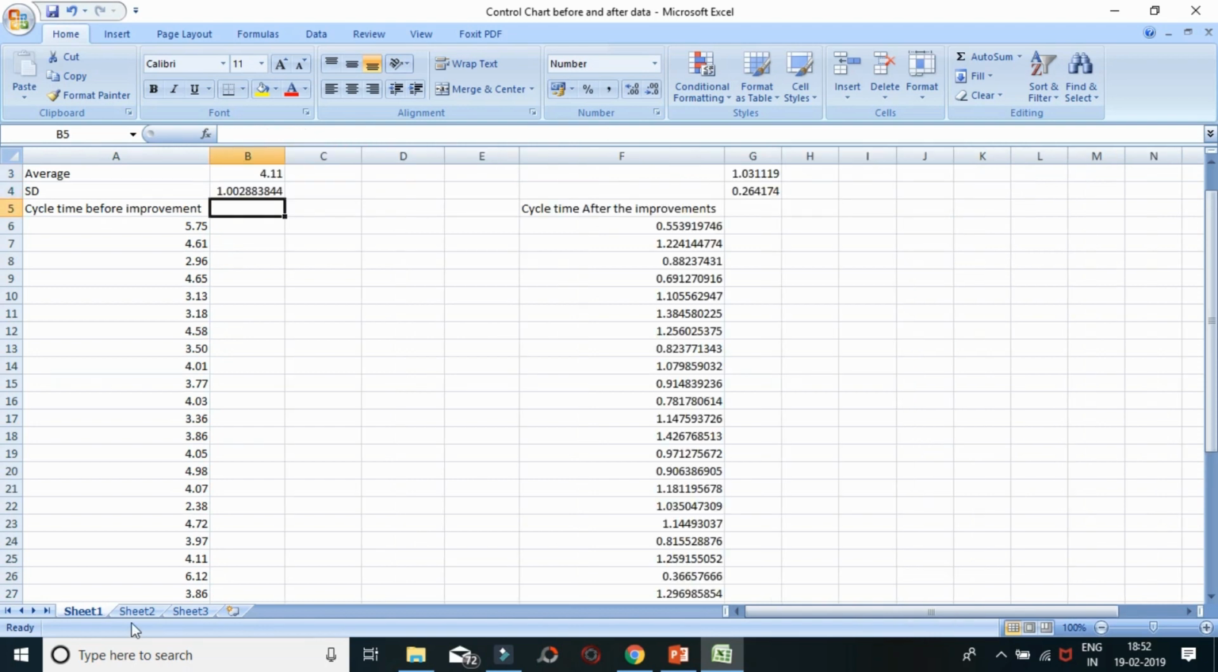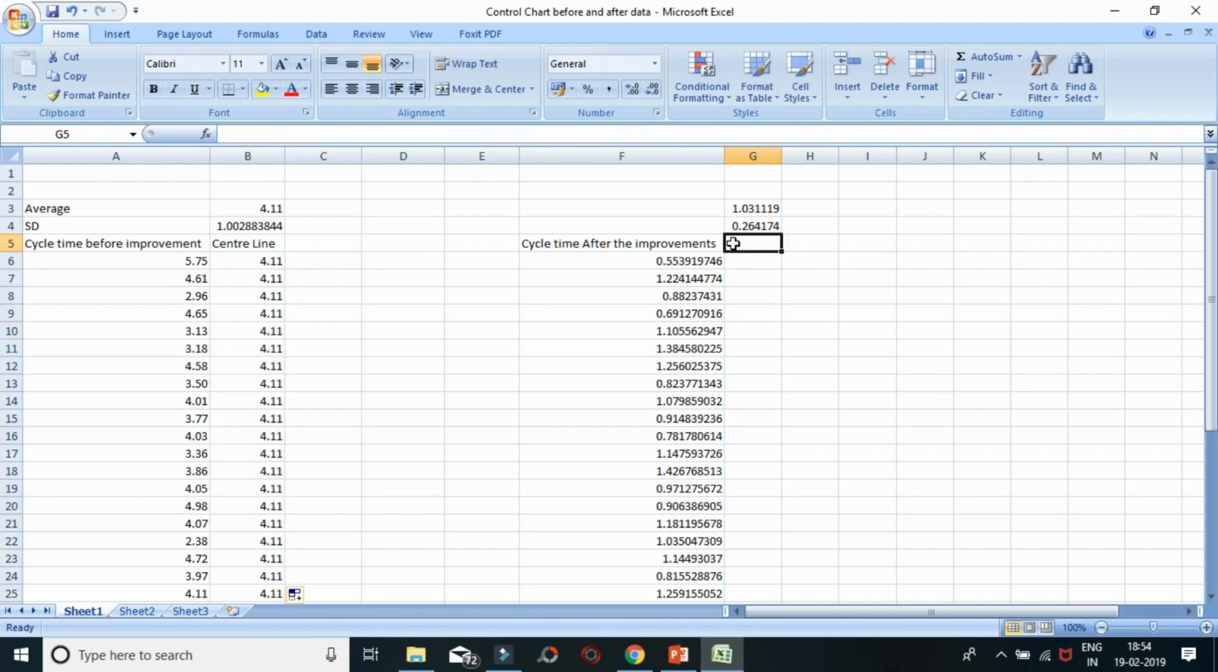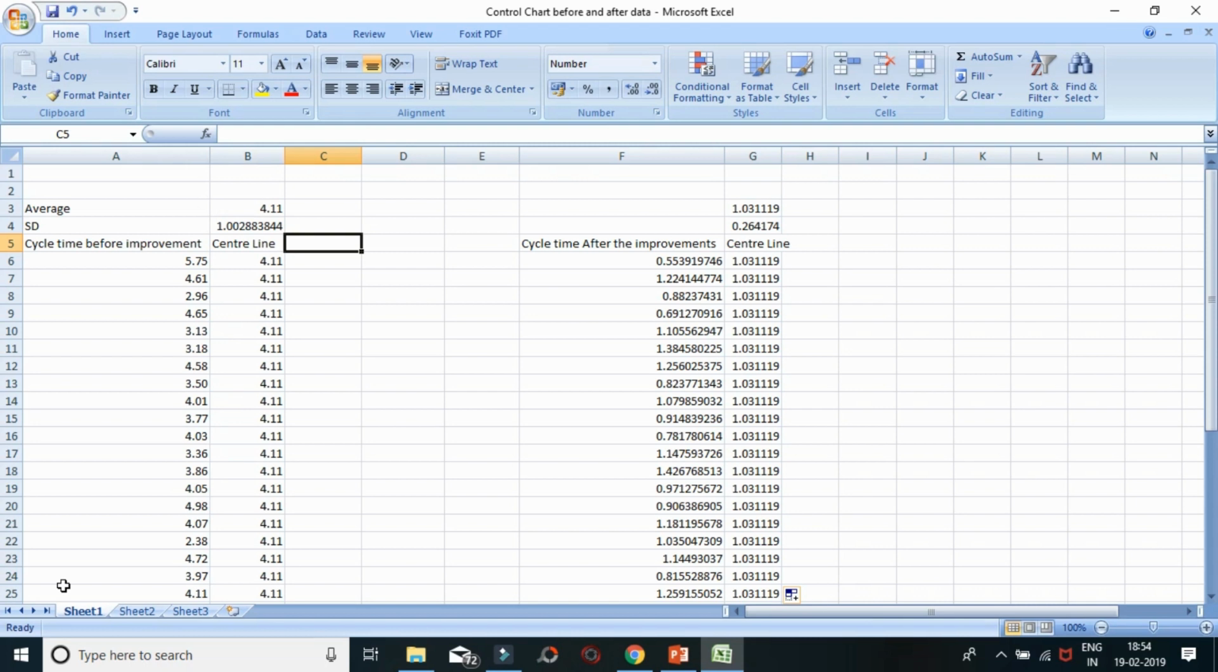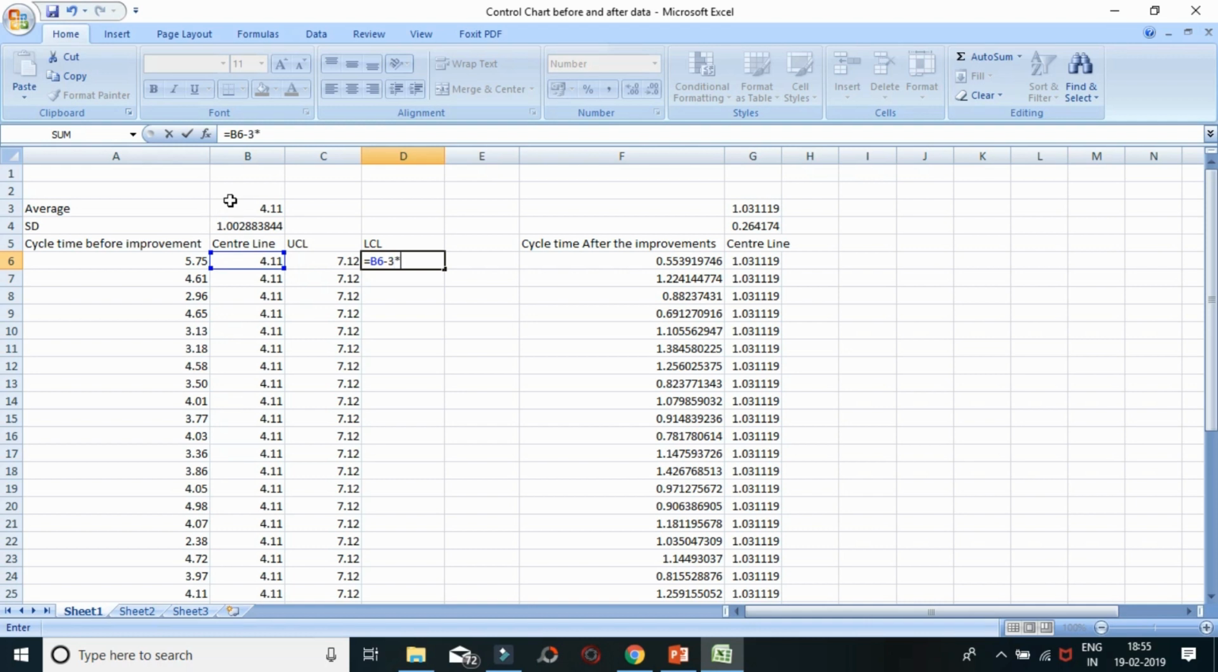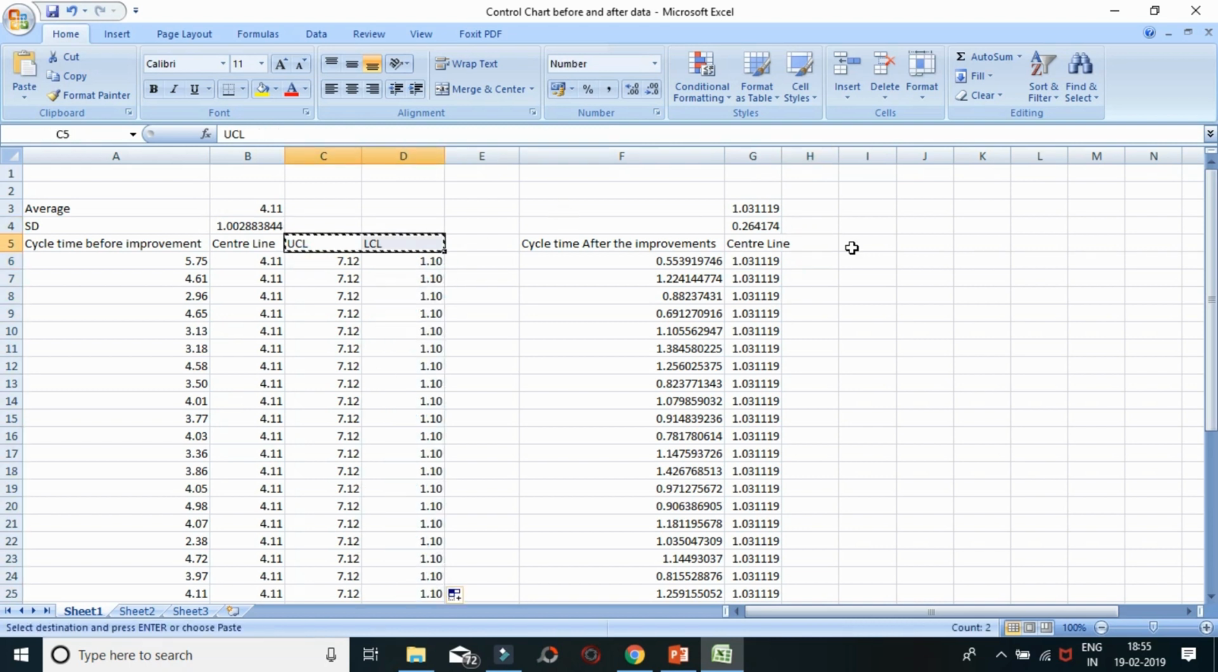Now the next step is to plot data which will represent the center line of the control chart. Similarly, we will plot data for the center line after improvements. The next point is to calculate the upper control limit. As I told you while I was defining control charts, the upper control limit is plus 3 standard deviations from the center line. And the lower control limit is minus 3 standard deviations from the center line. Calculate the same for cycle time after improvements.